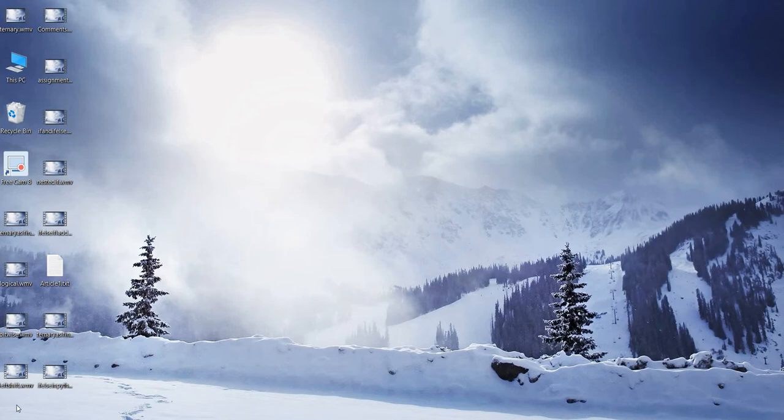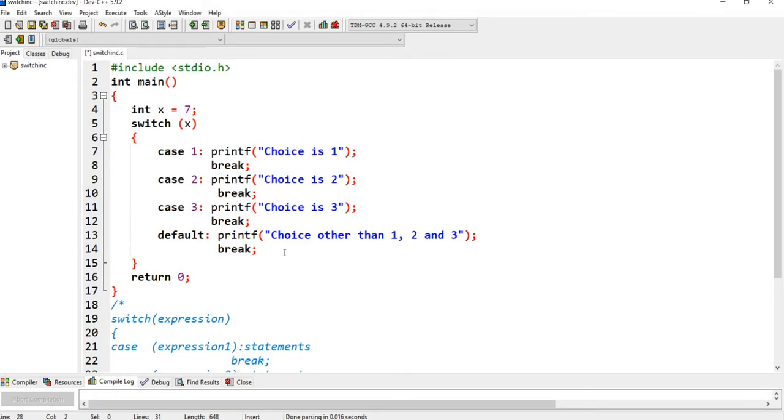So today's session is about another type of decision making statement, that is the switch statement. How to use these switch statements in C as well as C++ programs. Let's see an example here. So this is a C program. Stdio.h is a library, and I have initialized the variable x with the value 7.